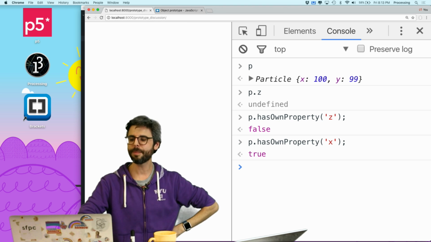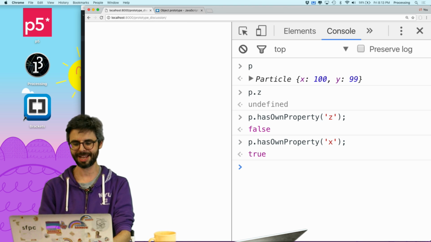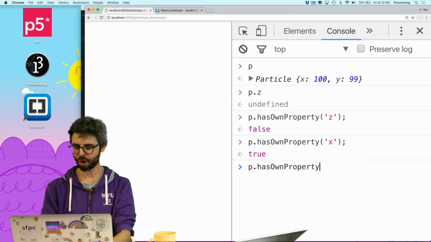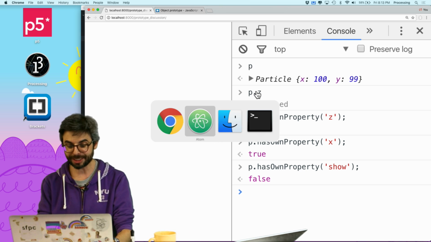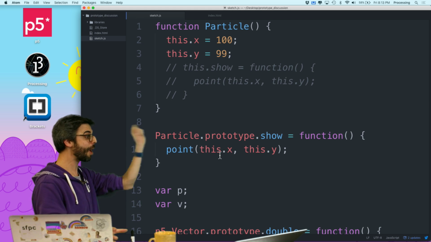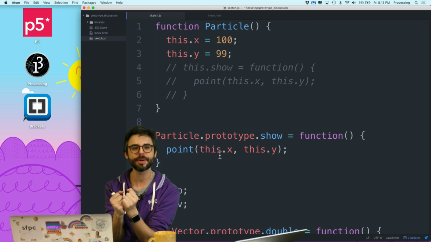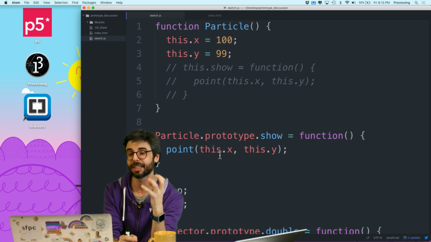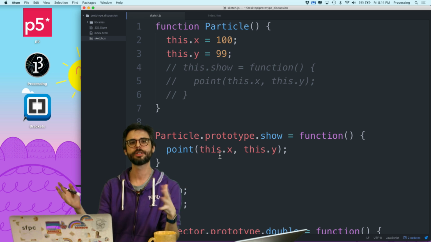Correct. But remember particle? I can say p.show, right? That's a function I can call. But p.hasOwnProperty show: false. Why did I get false? The reason is that show is a property that's in the prototype. So this is a way you can detect whether a property is something specific to that individual object instance, or something that's somewhere else in the prototype chain.